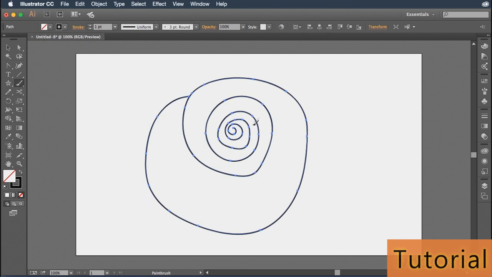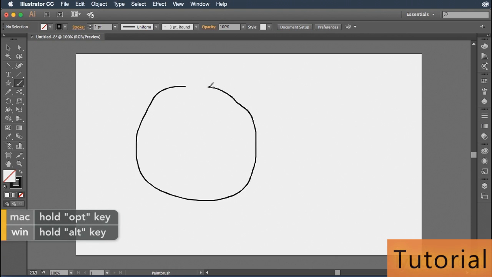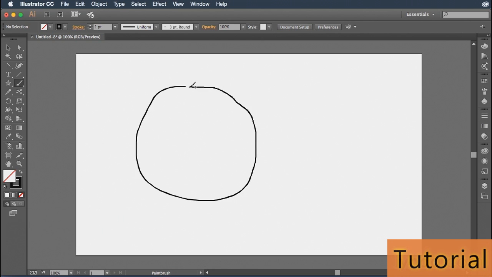You can also create closed paths with the brush tool. All you have to do in order to create a closed path is to draw your path, and as you near the end of it, hold down the Option or Alt key on your keyboard. Holding down the Option or Alt key will give you this small circle next to the paintbrush. Here it is without the circle, and here it is with the circle. Once you're ready to close the path, release your mouse, and then release your Option or Alt key. Illustrator now draws a fully closed path for you.